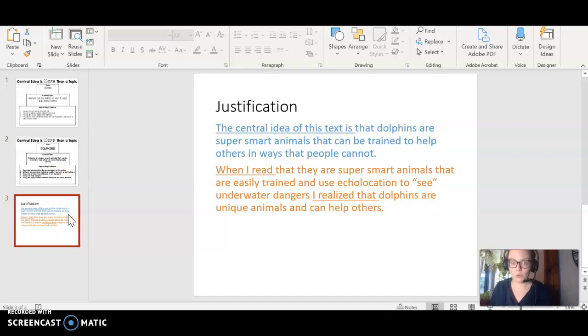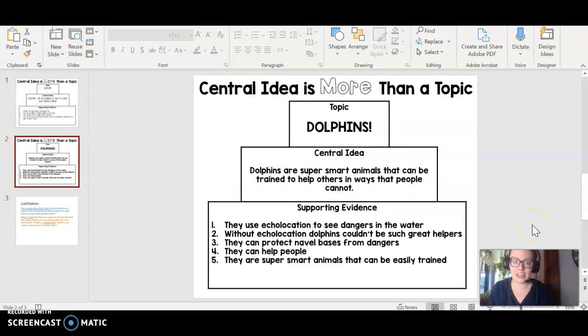Okay? You are more than welcome to type these things out in PowerPoint if you'd like, and then just screenshot this and turn it into Seesaw that way. Whatever works best for you, okay? I want this to be as easy as possible.